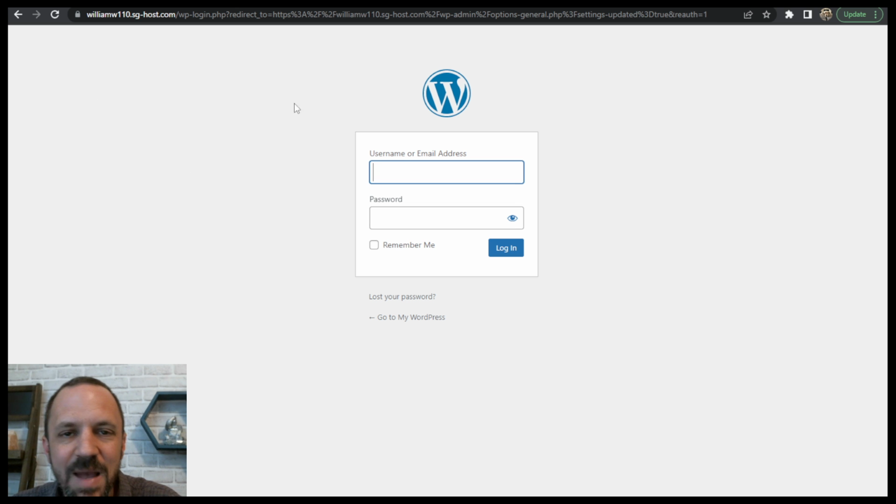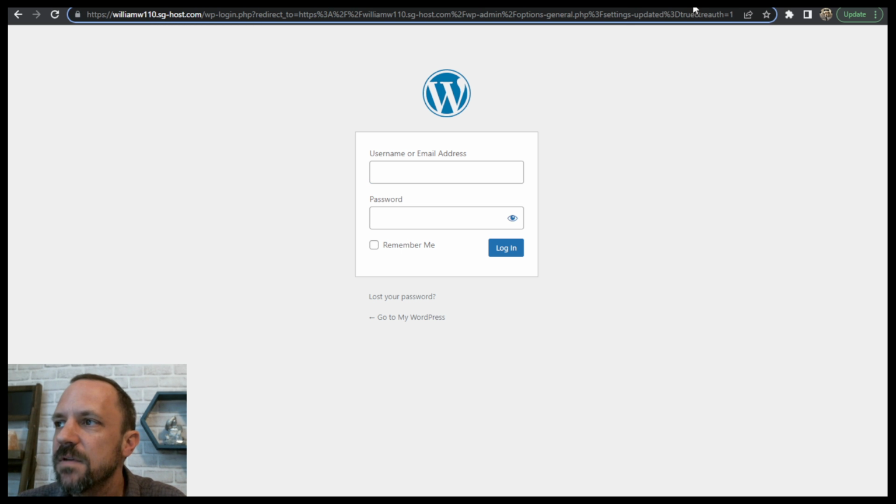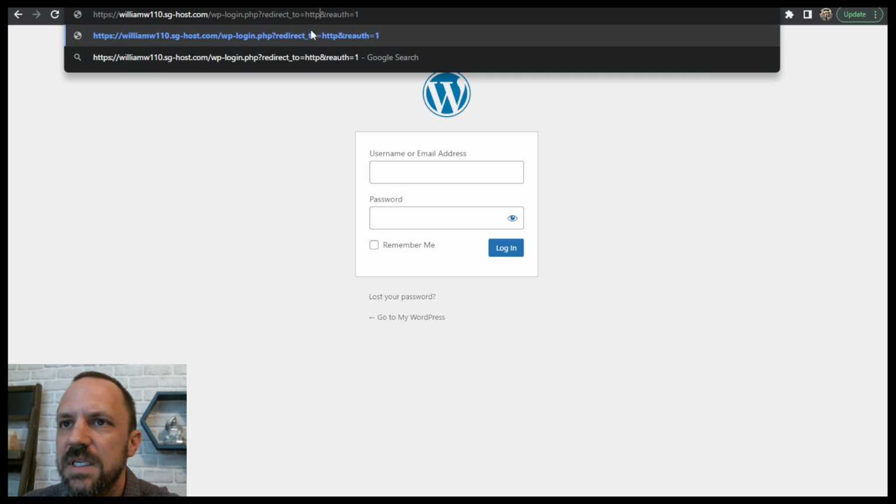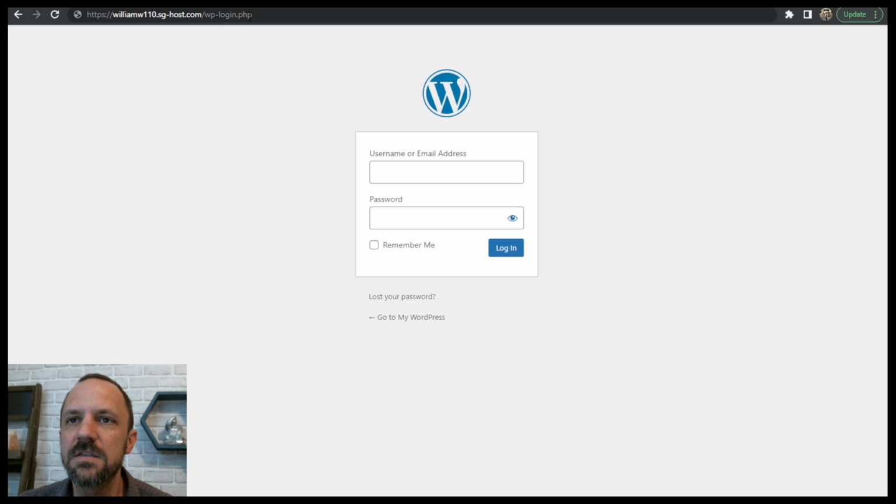Now when we log back in, we will have the SSL enabled. Notice that the domain for this is wp-login.php at the end. So if you ever need to log into your site, it's your domain followed by /wp-login.php. So I'm going to go ahead and log in, and then we'll get going with the rest of the tutorial.